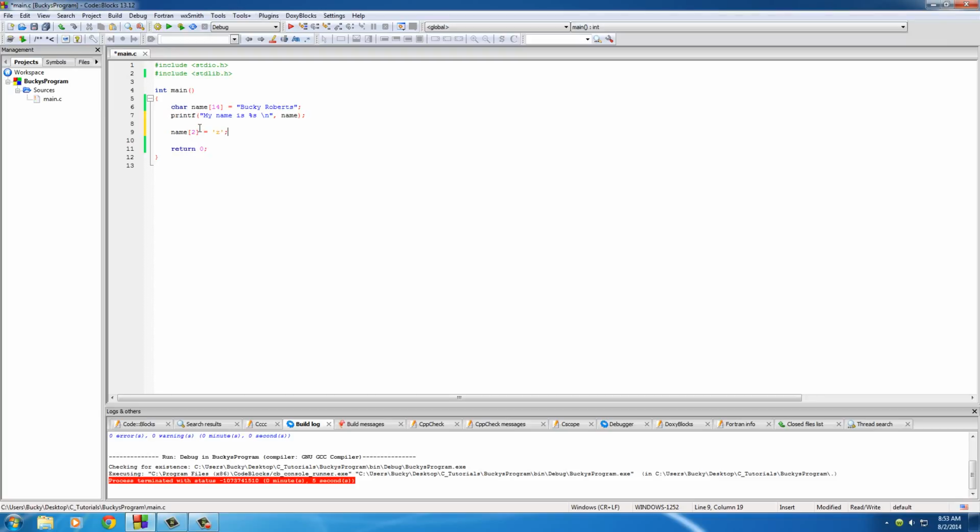What this is going to do now is get the character that's at position 2, which is 0, 1, 2, which is C, and set it equal to Z. So now my name is going to be Buzky, so Buzzkey, which is actually a pretty cool name if you think about it. Alright, let's go ahead and print this out now and see if it worked.